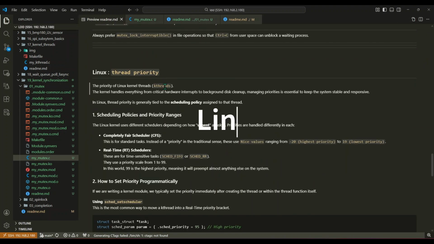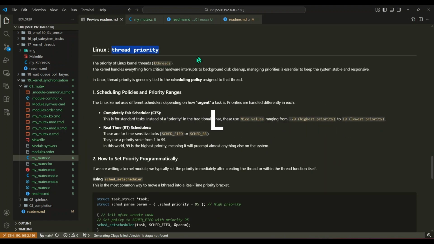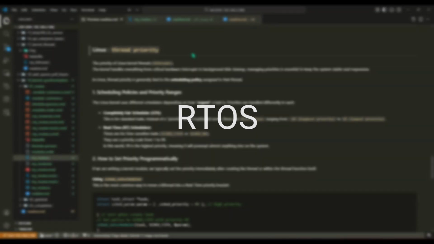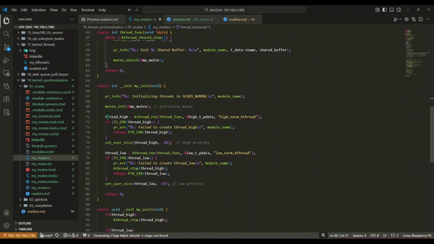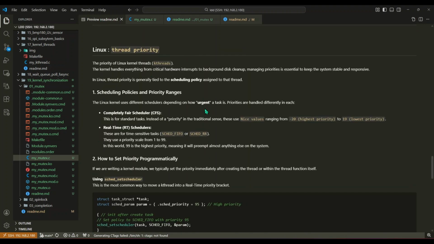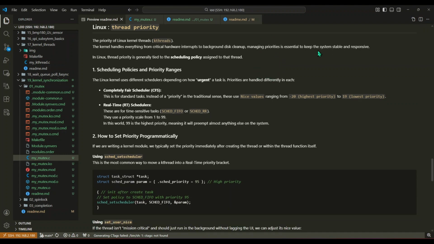Now time to understand Linux thread priority. If you're coming from an RTOS background, you might already know this behavior. In many RTOS systems, a lower priority task may never get CPU time if a higher priority task is always ready to run. But Linux works a bit differently. So let's briefly understand how thread priority works in Linux. In the Linux kernel, everything is running together, from critical hardware handling to background tasks. So managing priorities correctly is very important to keep the system stable and responsive.